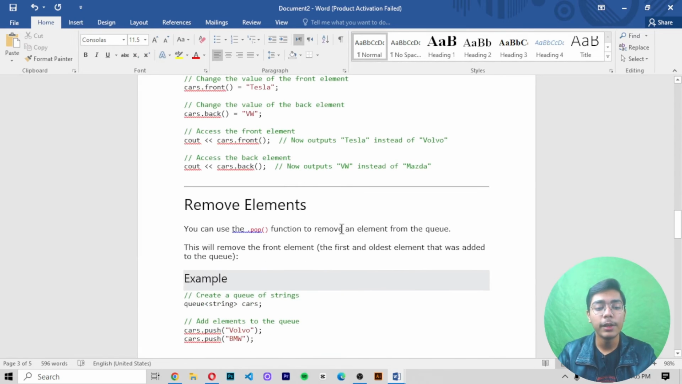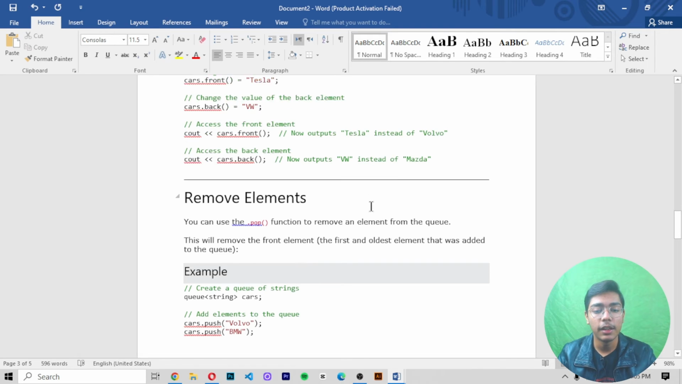So to remove the elements we have to use the dot pop function like we were using in a stack as well. This is the same thing, like you can just say this is the similar thing in both stack and queue, that you have to use the dot pop function in both to remove elements from the last and from the first.